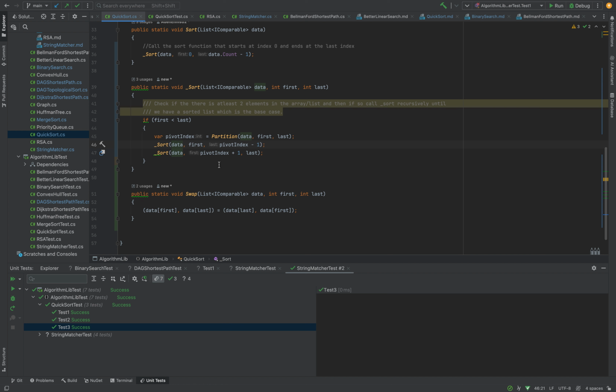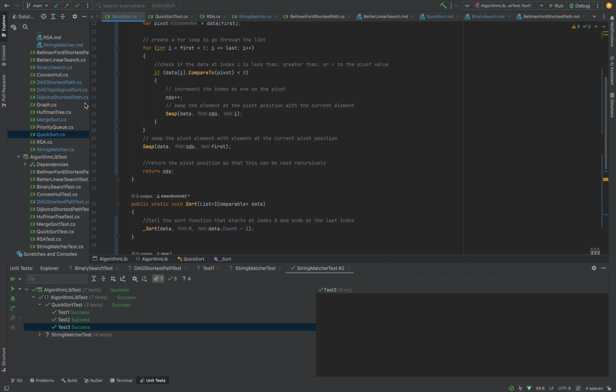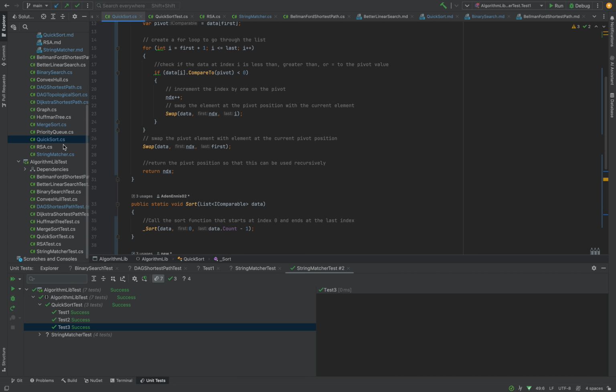This is our recursion. It's going to call sort with data, first to the pivot index minus 1, and it's going to call sort on the data from pivot index plus 1 to the end. And it's going to do that over and over and over until first is not less than last. Then we know we have the full sorting algorithm that's going to end, and then we're going to have our sorted array. So we're going to test that right here.